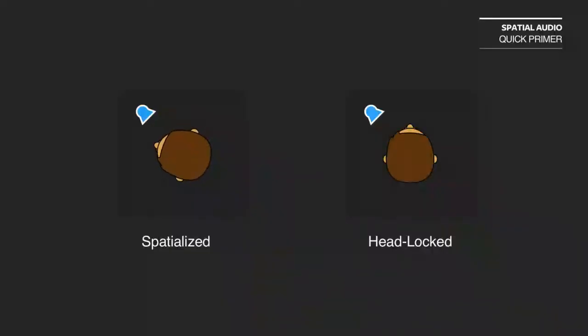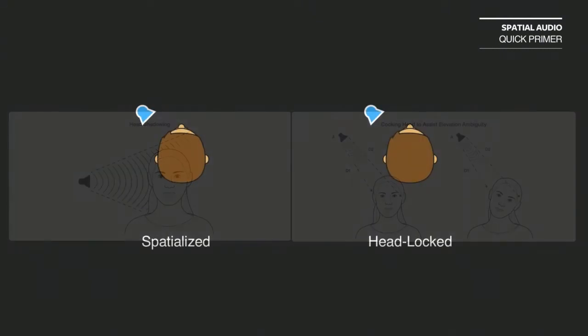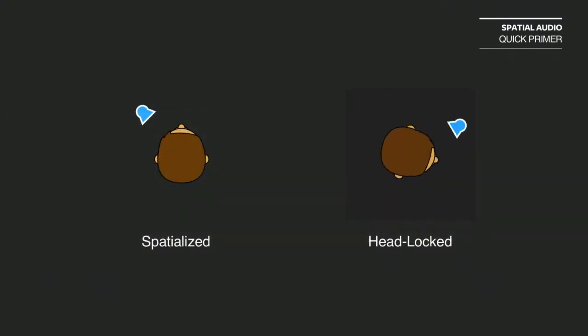Music is often good for this in a 360 video sense, although not always. You can see as we move our head with spatial audio, the sound stays where it is, and with headlocked audio, the audio follows the head. So both are useful as a creative tool.